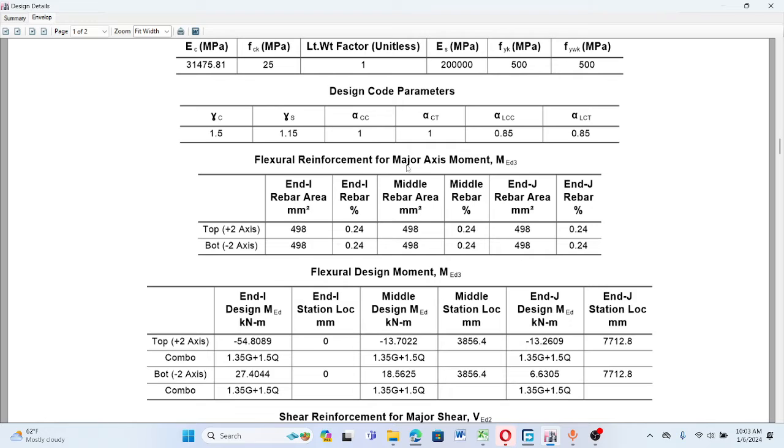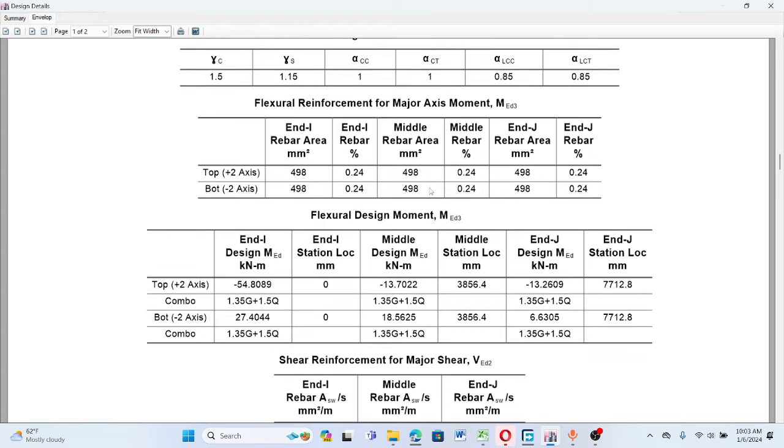What does the major axis mean and what does the minor axis mean? We have already seen that in tutorial part 18, so you can go back and visit tutorial part 18.